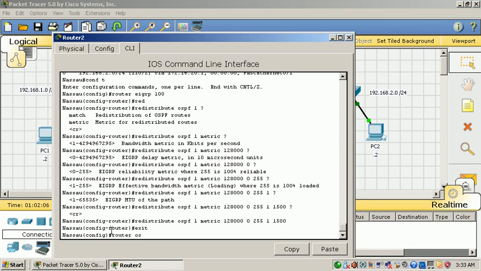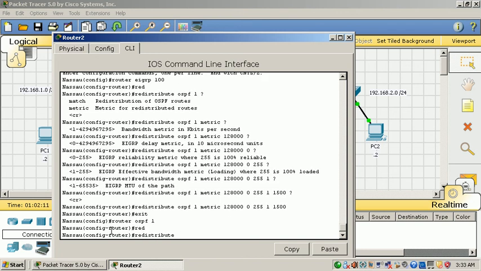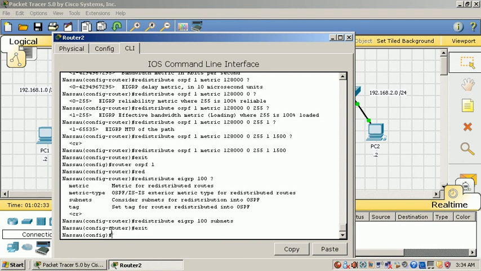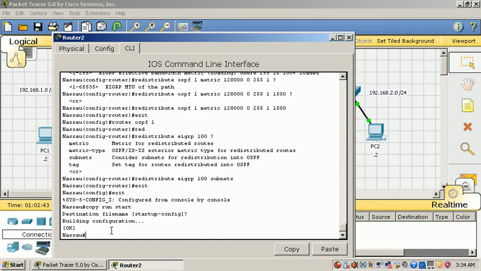So we type in router OSPF 1, we use the redistribute command, and we will type in EIGRP and the process number 100. And we can sum it up by just typing in subnets, and we'll leave everything else at the defaults. What this will allow us to do is redistribute all EIGRP subnets into the OSPF domain. And that's it. We can save our config, and we successfully configured the router redistribution.